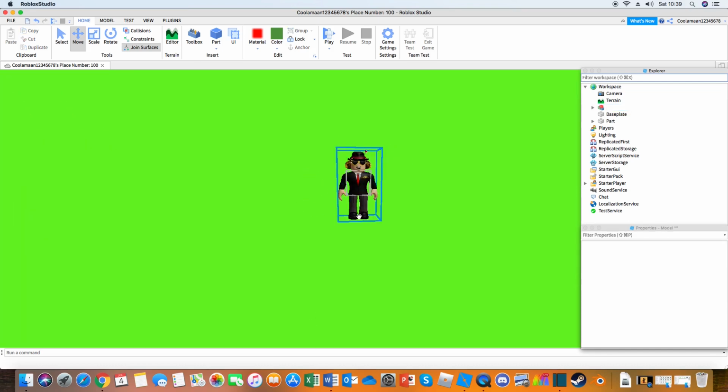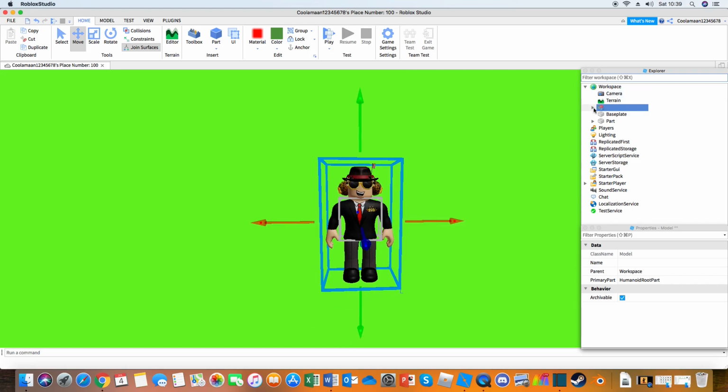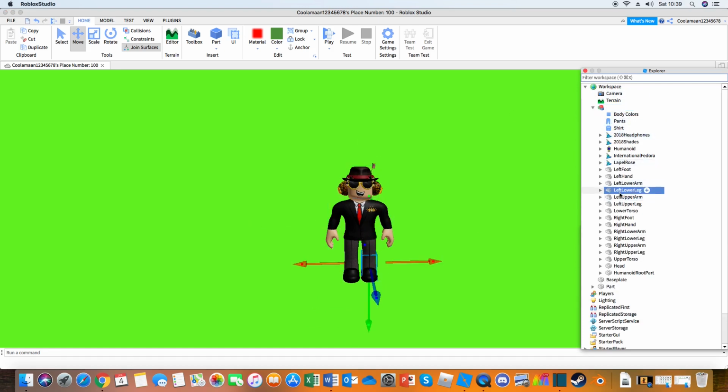Anyway, so once you've put your character on the green screen, what you want to do is open it up and change a few things. So you can make the leg go this way, or you can tilt the arm another way. So right now I'm just going to make the leg go sideways, and I'm going to time lapse it.